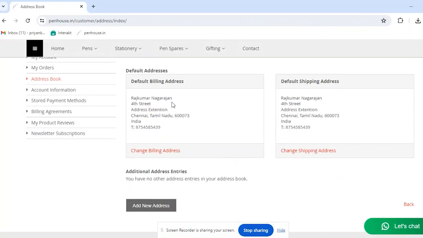Normally, whatever billing address you provide will be copied to the shipping address also. If you want to change the shipping address separately, you can add a different shipping address, or else you can add multiple addresses. While ordering, you select the address and do the checkout.